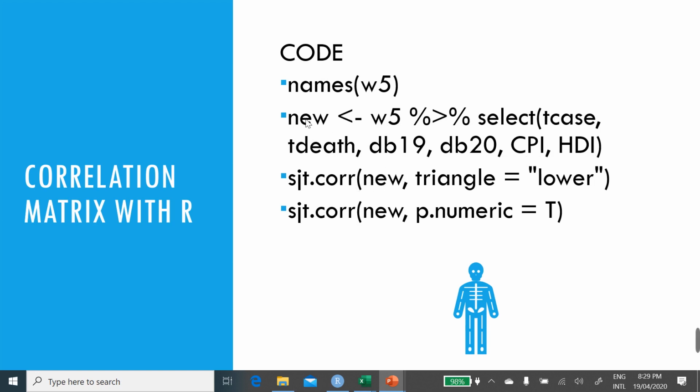This is my data set, which is new. Triangle is lower. You can have it upper if you want your correlation matrix to reflect upper triangle. And in case you want the p-values, because this one will just give us the stars, 3 stars representing 1%, 2 stars 5%, and 1 10% level of significance. But if you want the actual p-values, then you use p.numeric equals to this, T stands for true.